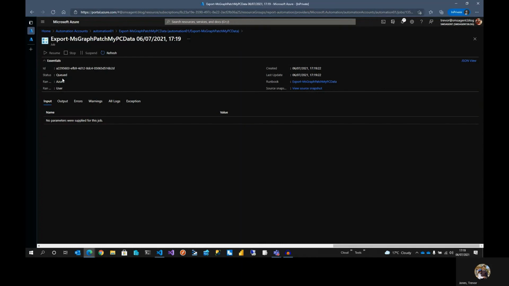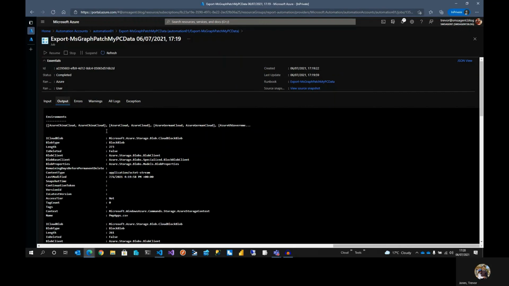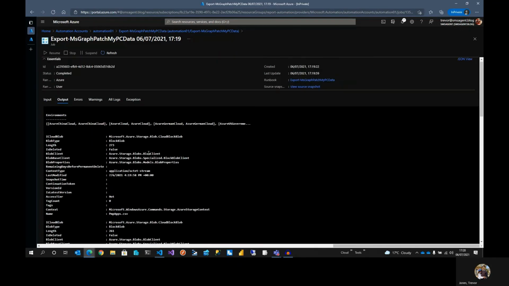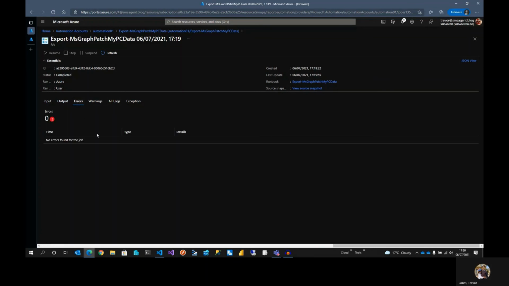So you can see here it's queued, and now it's running. The amount of time the runbook takes depends on the amount of data you have in Microsoft Graph to export. So in my experience, not more than a minute or two. Okay, we can see that it's completed. If we click on outputs, we can see that it's created blobs in the storage account, and there are no errors, so that's good.